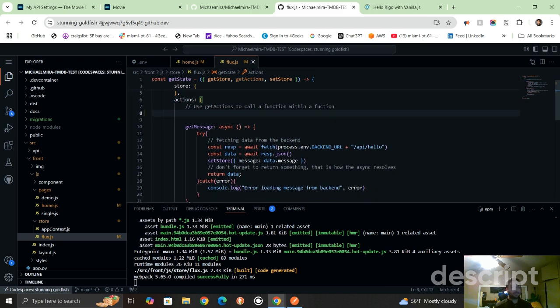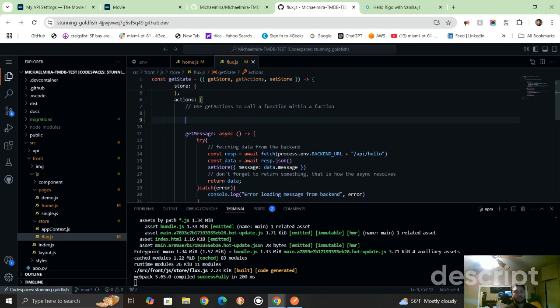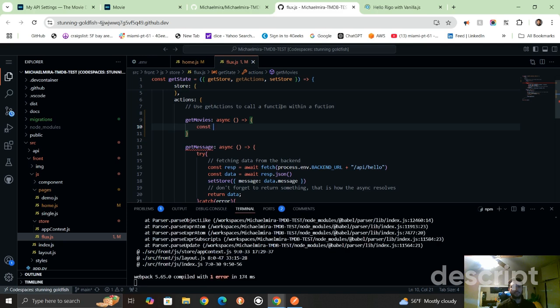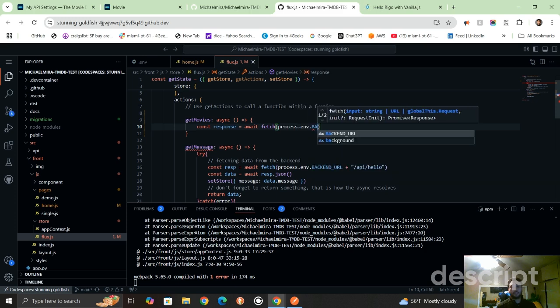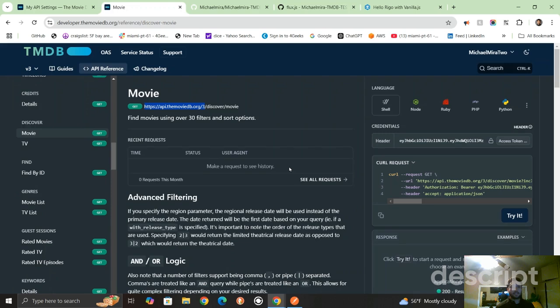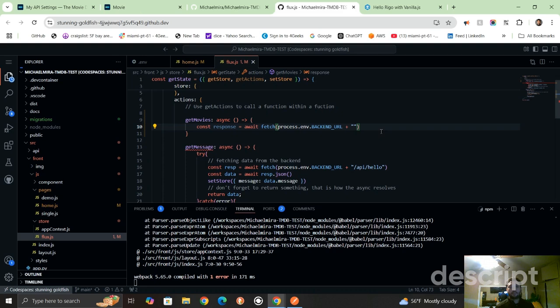Get message. Why don't we use get message as a reference here? Get movies. Async function. Call it response. Process.env, so we're going to use that env file. Backend URL, bam, API, hello, no, not that. We're going to go ahead and check our discover movie. We're going to copy that, discover movie, and we're going to put that in there. Bam.